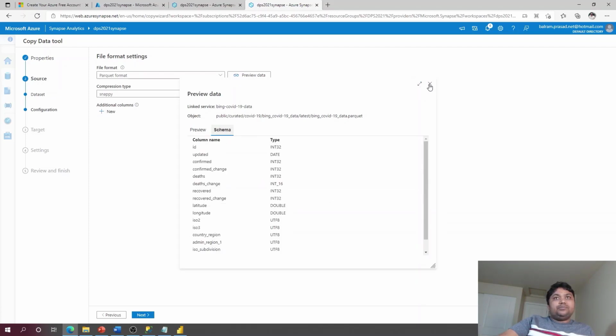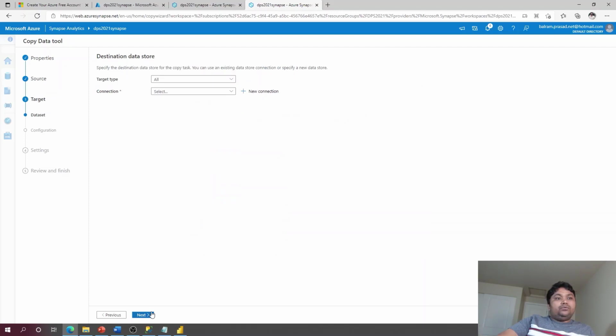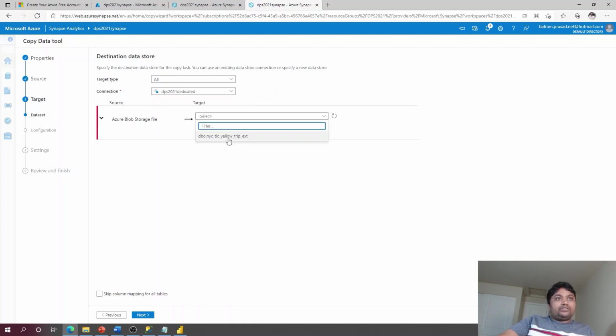We can see the schema and other things. We can go quickly on that one, and what is the target? We can see that. Let's put it into our dedicated blob storage file. What do we want to use here, the new table or different with source schema? So we can do that one, auto create.